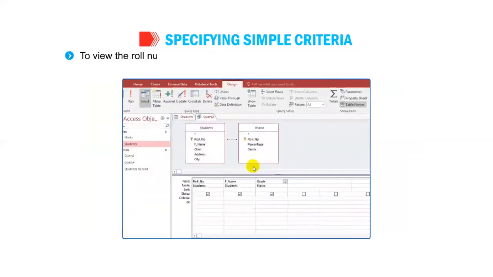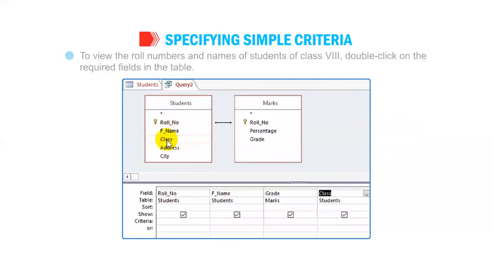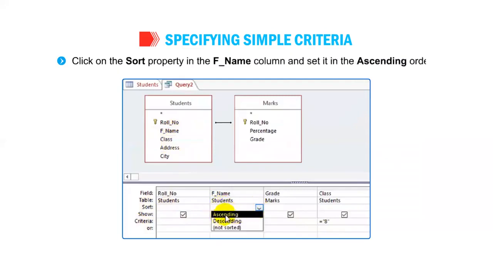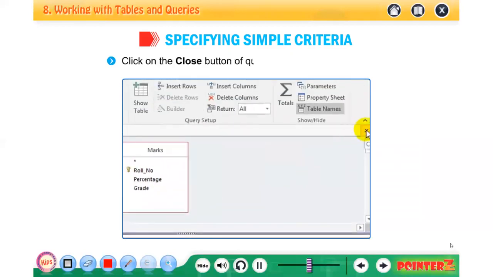To view the roll numbers and names of students of class 8, double-click on the required fields in the table. Move the cursor to the criteria row and type the criteria 8 in the class field column. Click on the sort property in the full name column and set it in the ascending order. Click on the close button of query window to save the query.